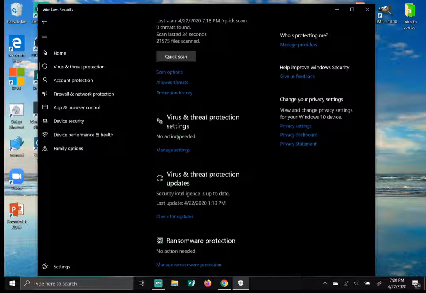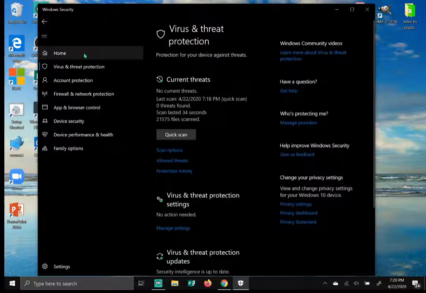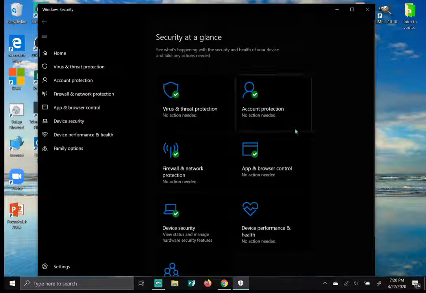All right, so virus and threat protection settings, no action needed. Virus and threat protection updates, you could check for updates. Mine's already updated. It updated today at 1:19. So I'm just going to click back again. Okay, so another important thing you want to look for on this Security at a Glance is the app and browser control.